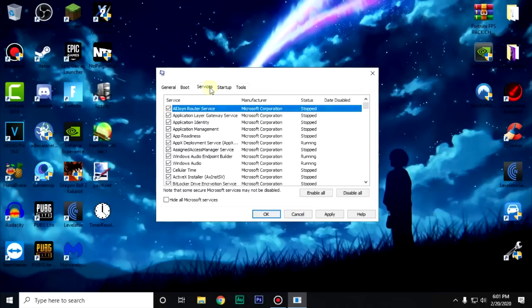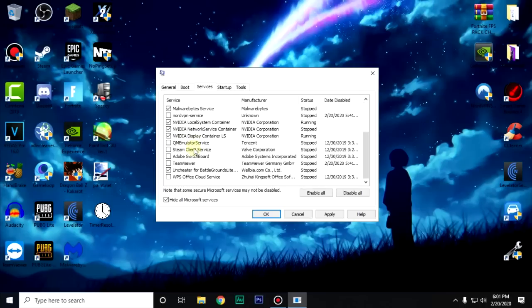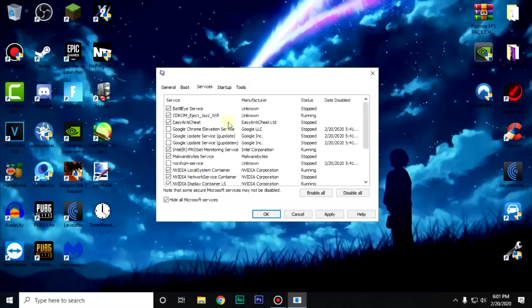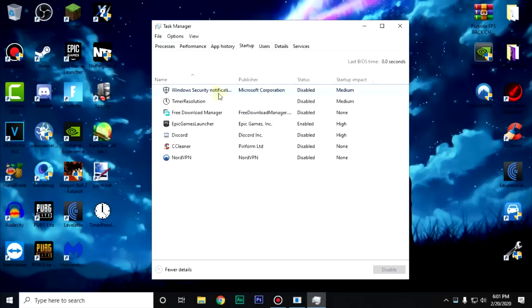Then go to services, click on hide all Microsoft services, and then uncheck any of the unused services, but I do recommend that you don't uncheck any of the Intel, AMD or Nvidia related services, as you can see right here. Then click on apply, then go to startup, open task manager, and here just right click on any of the unused apps that you don't want to start every time you boot your PC, as you can always run them later manually. And so just right click on them and click on disable.